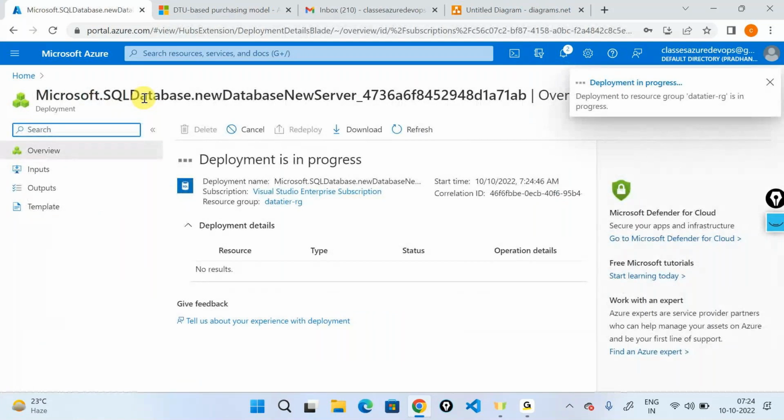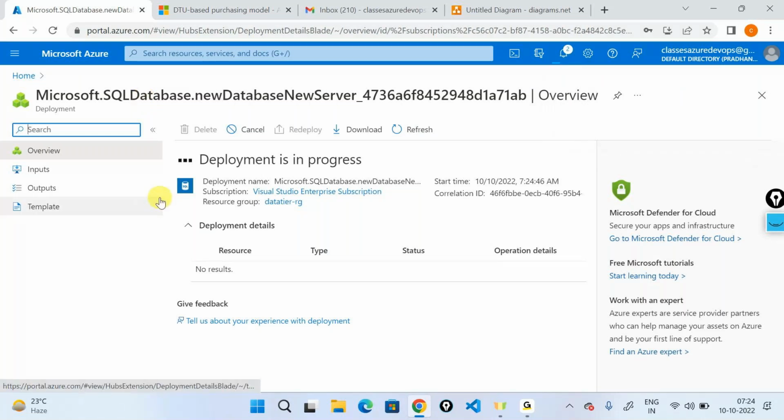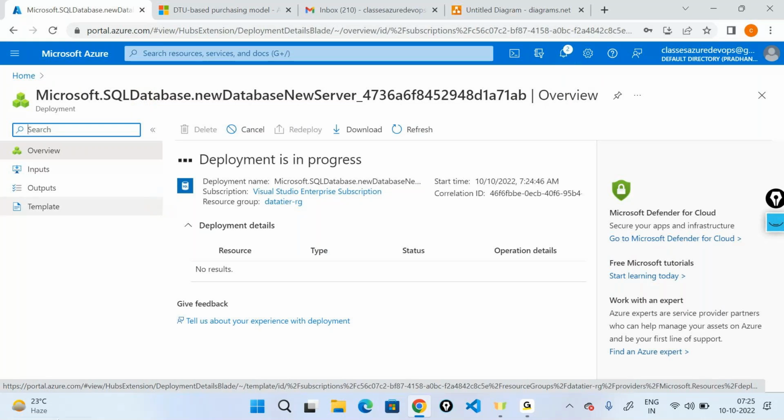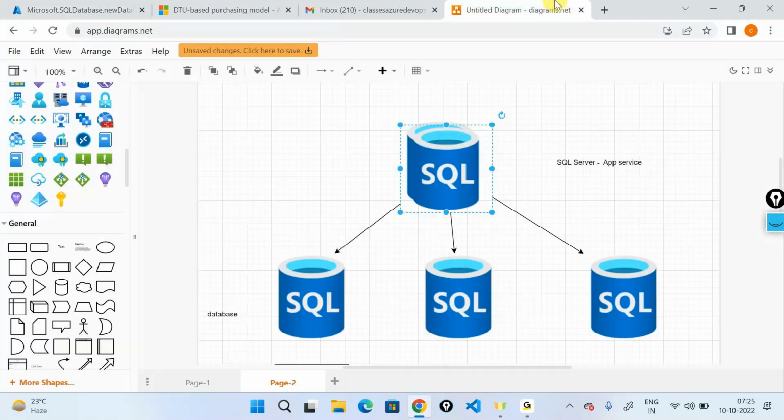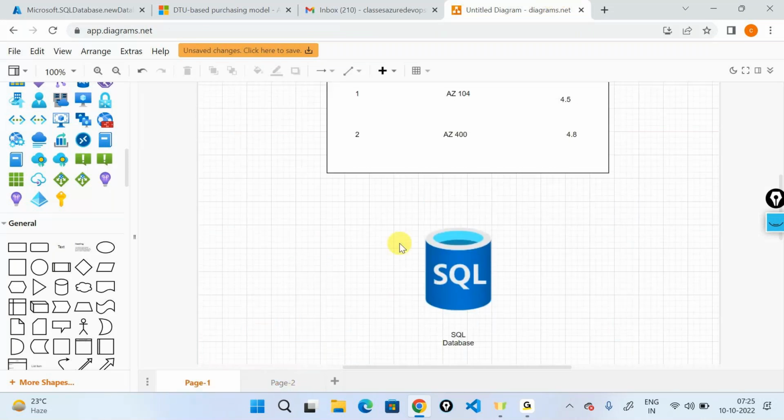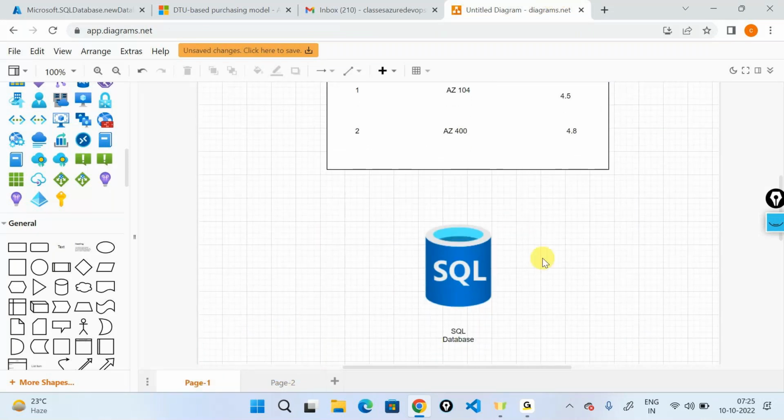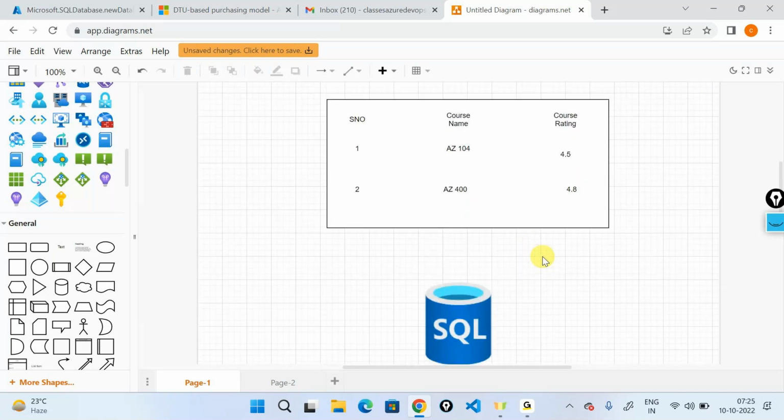Now, this is going to take around 2 to 3 minutes to create the entire database, probably more than that, because you will have to create the server, you'll have to create the database, and you'll also have to provision the database. But my intention is this: once the database is created, I want to go ahead and start putting my data inside the database.